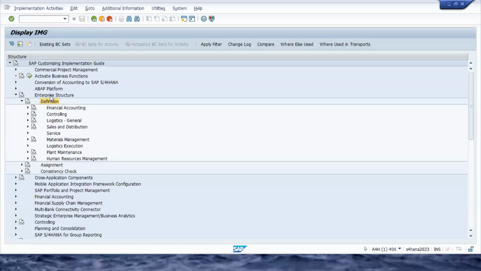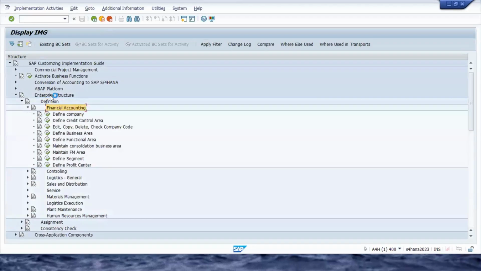So what we'll do is we'll define a company first, and then we define the company code. Now, what is the difference in company and company code? What is the significance? Any idea?